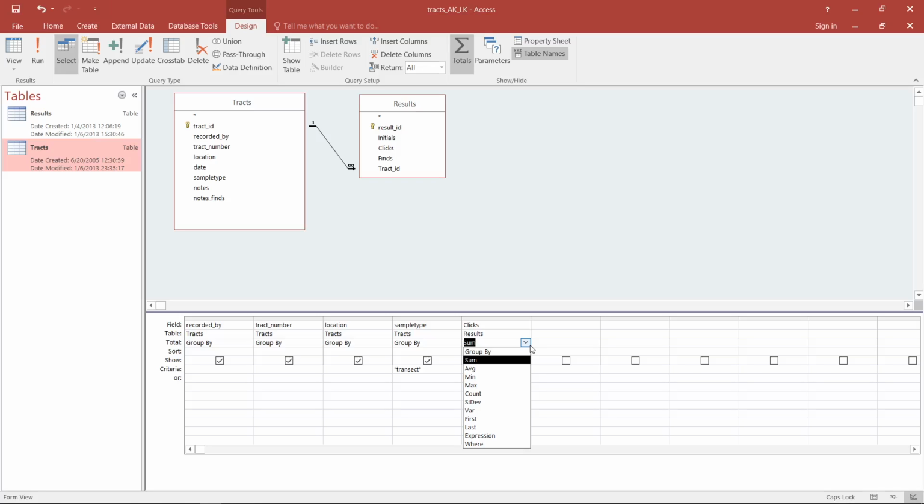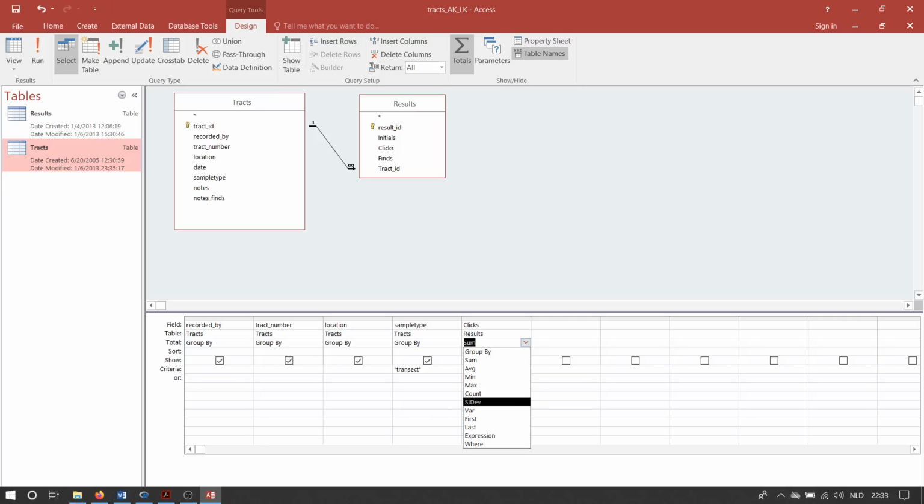So all these functions can be used. So we can have the sum of all the values of the aggregated records. We can have the average. We can have the minimum, maximum, the count, so the actual number of records itself, standard deviation, variance, first and last. And then finally, we have two options, which are expression and where, and those can be used for more intricate calculations and criteria. For example, when you want to compare values of two different fields.